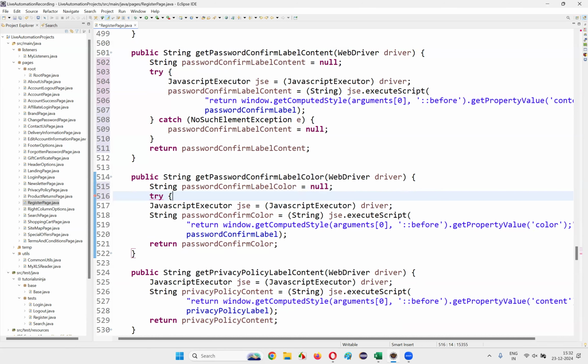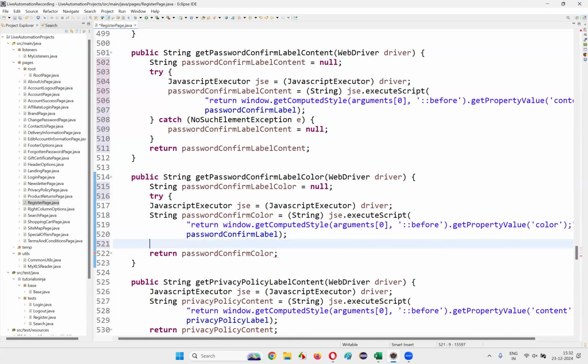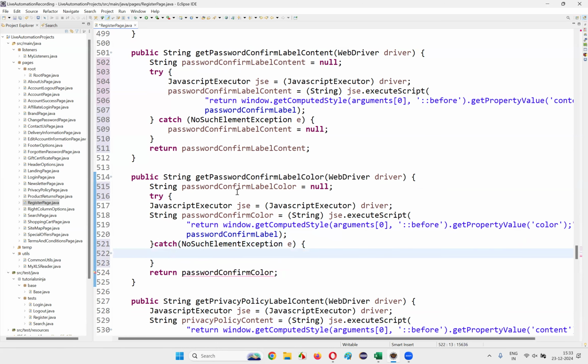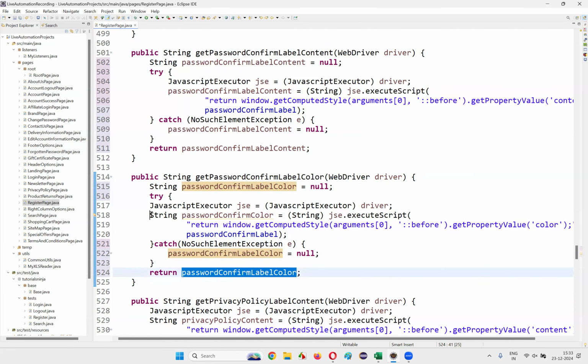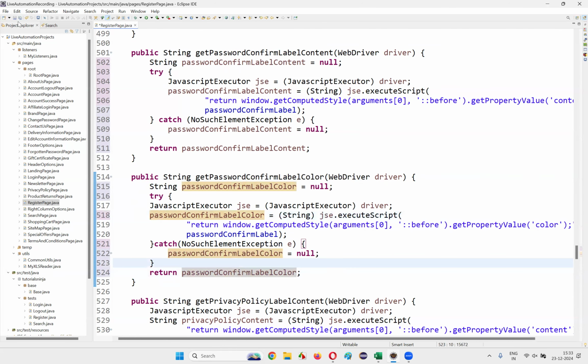Put a semicolon here, write the try block here, and here catch NoSuchElementException e, and here write down password label color is equal to null. Put a semicolon here. Password label color. Okay, copy this and paste it here. Save this.